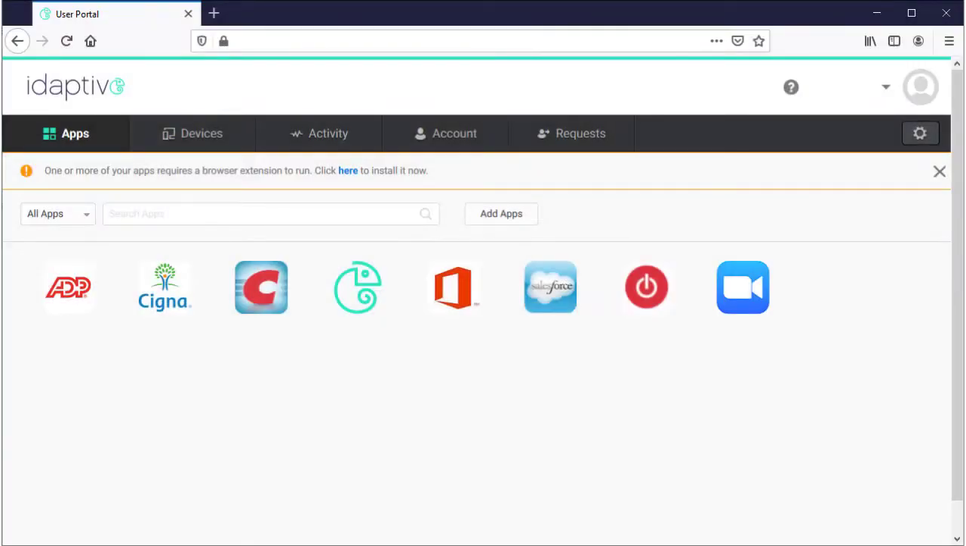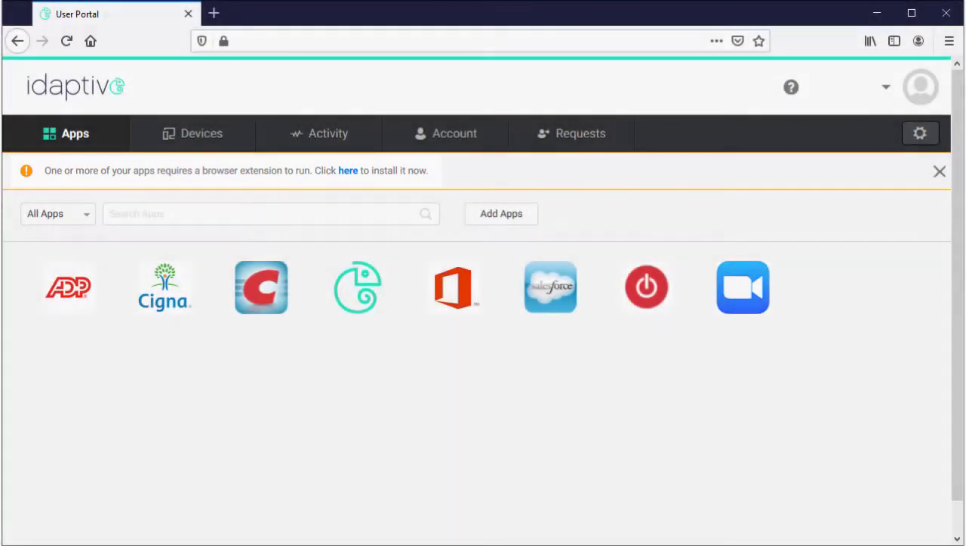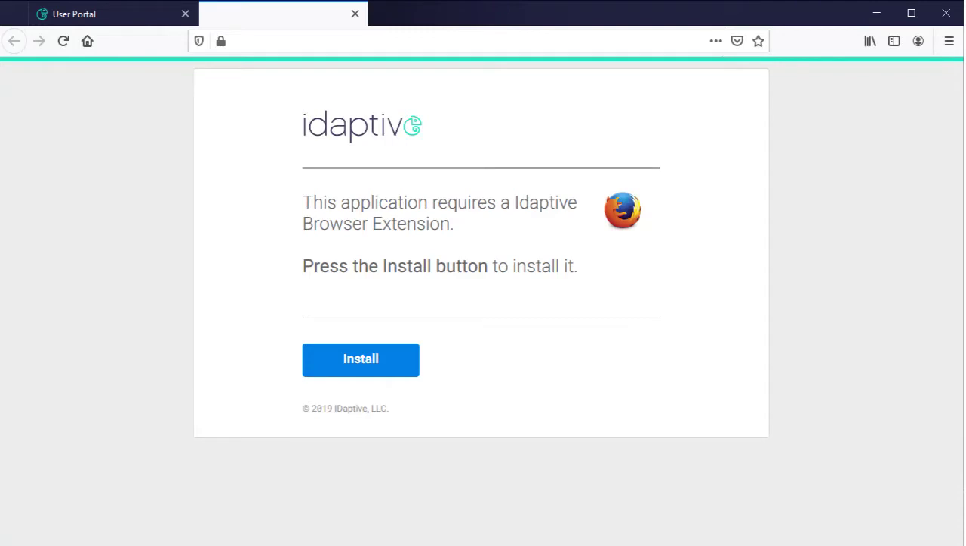A browser extension may be required before you can access some apps in your portal. You may see this prompt to install it. Or, when you attempt to open an app that requires the browser extension, you may see this prompt instead. In either case, select the prompt to get started.